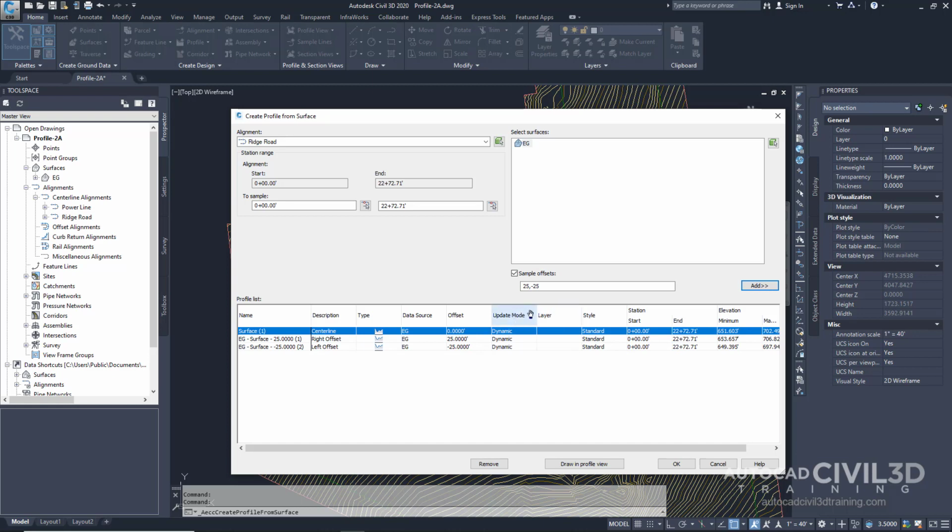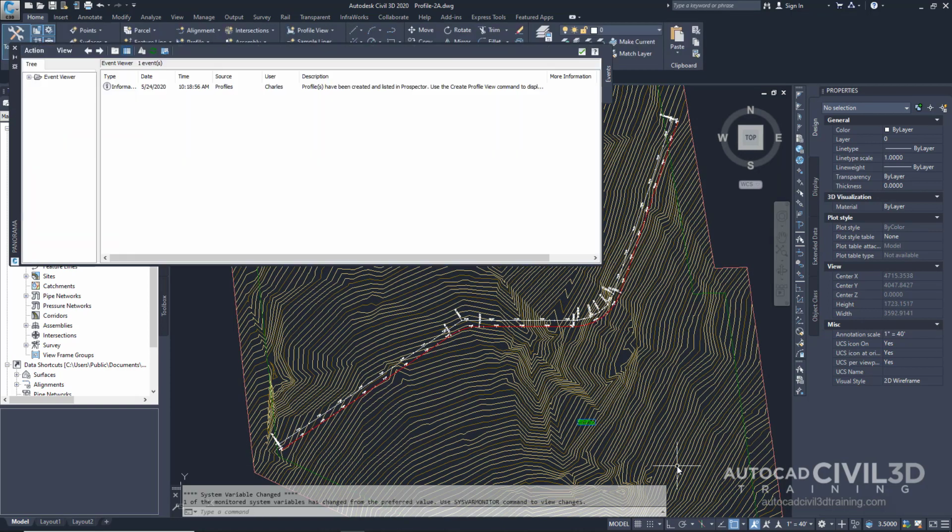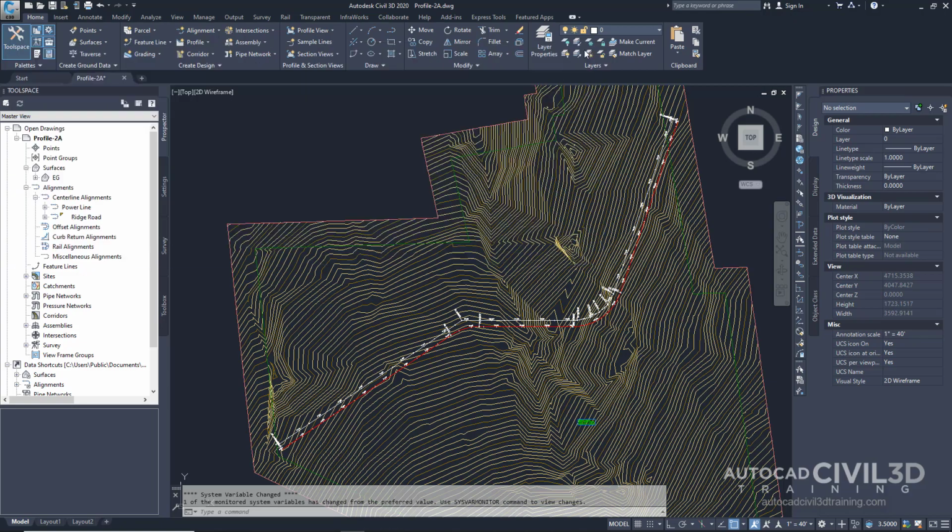Now in the update mode column, update the left offset to static. This option specifies that the left offset reflects the surface elevation at the time of its creation. It will not update to reflect future changes in the surface. Go ahead and click OK. A message that indicates profiles have been created is displayed in the event viewer. Let's go ahead and check the event.